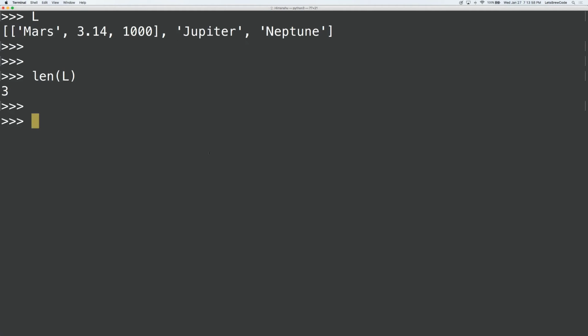Is there a way to calculate the length of an entity, like for example, the first item of the list L? You can do len of L[0], 3 items. Or you can do len of L[-1], so that will give you the length of this item. That's the answer. So that's the length. Length works just like this.